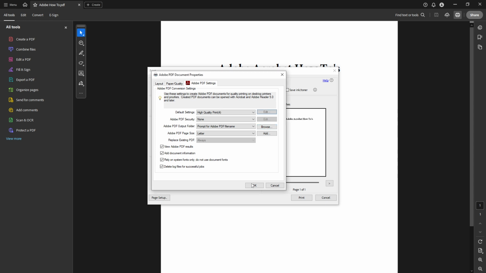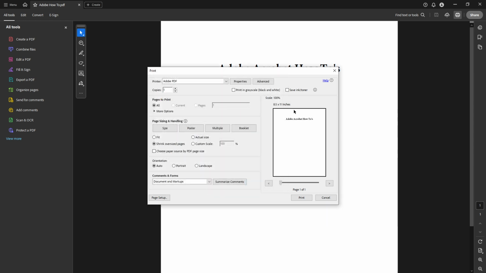By following these steps, you've successfully embedded your fonts in the PDF, ensuring that your document will be viewable and printable just as you designed it, regardless of the fonts available on other computers. Remember, consistent document appearance is key, especially for professional presentations and print jobs.